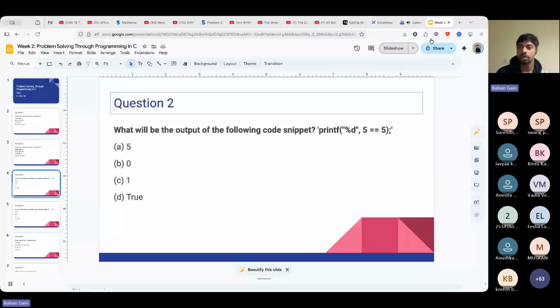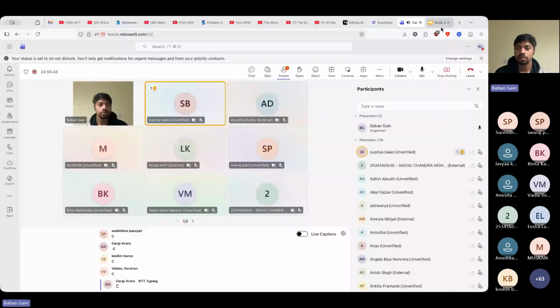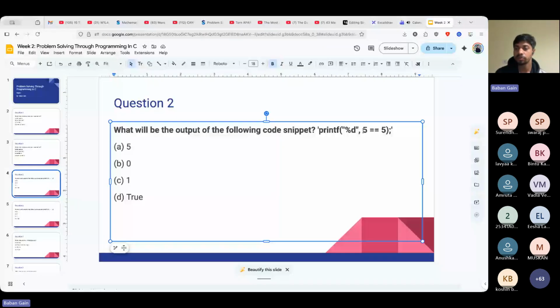So basically, what will happen here is that we have written 5 equal to 5. So this is a comparison, right? So is it true? Yes. So 5 equal to 5 is true. But since we are printing percentage d here, it will print 1. Why? Here in C, the value of true is 1 and the value of false is 0. So that is why it will print 1 here.